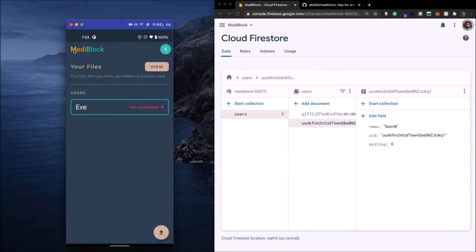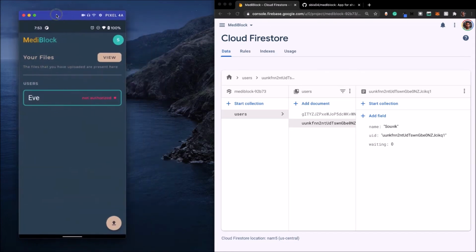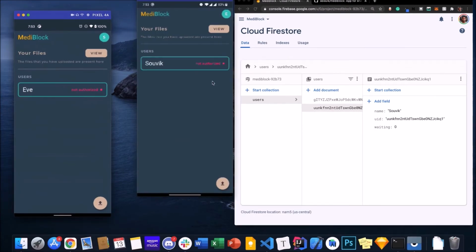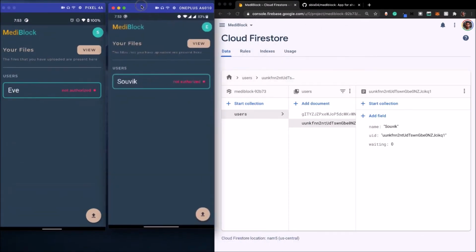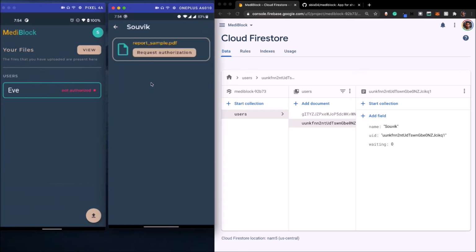Now let me bring up one another device. So this is rocking the same version of the app, but using another user. This is logged in using Eve. So here you can see in the list of users, my name is appearing. Click on this name. So this displays all the files that I have shared, but not necessarily that Eve has access to it. So in order to access the files, Eve has to request authorization from me.